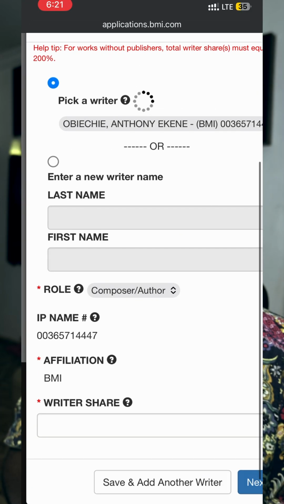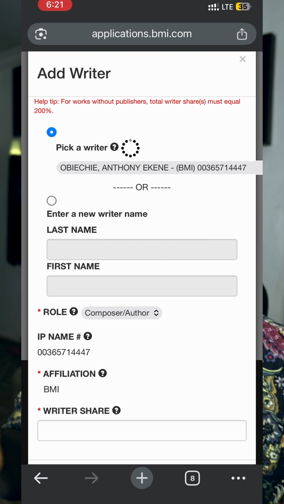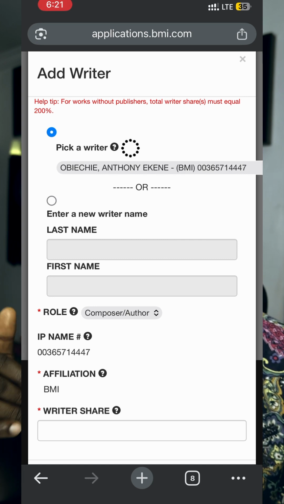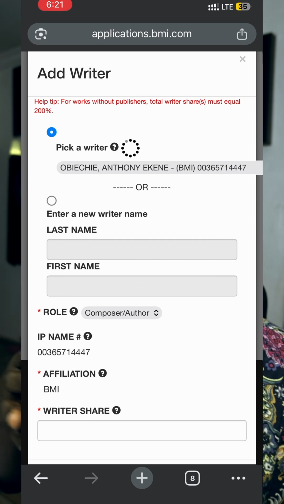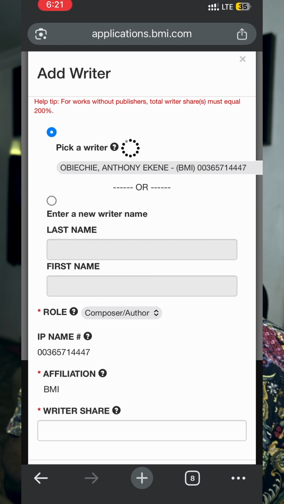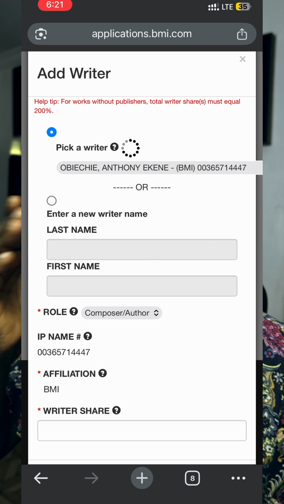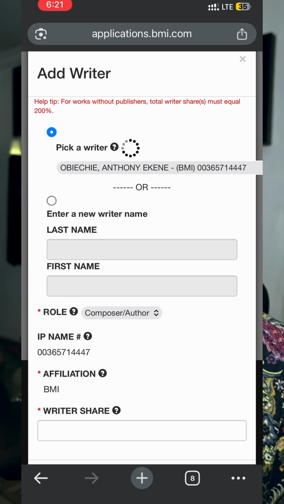So writer's share. If we click writer's share, it says percentage of the work with which the writer slash composer is to be credited. Total writer share cannot exceed 200. So if me and you are in the studio, right, at the vibe, I just vibe and then you put the melody, you automatically get 100% of the writer's share. Me also, I get 100% of the writer's share. So according to how they programmed their system, they do 200%. You know, most systems do 100% of everything. So they did 200% of everything.